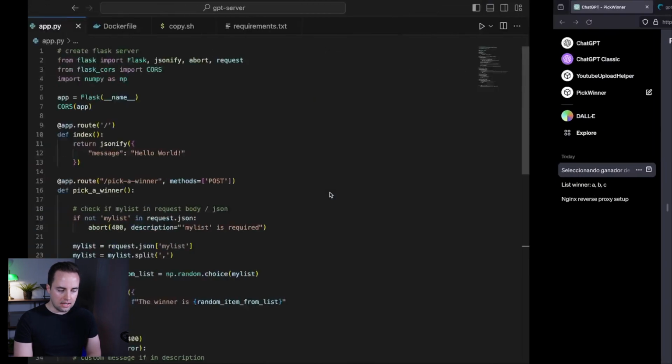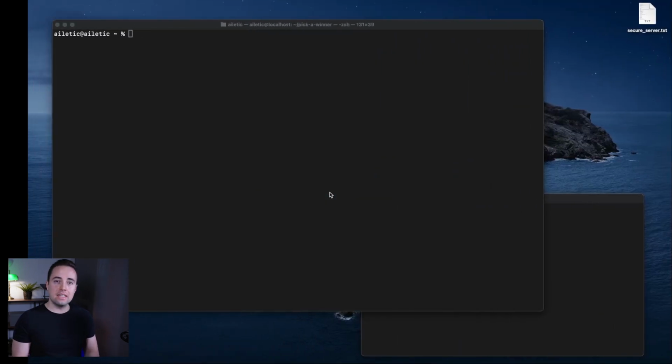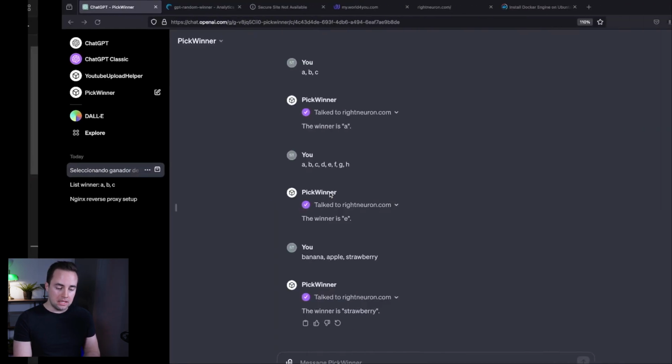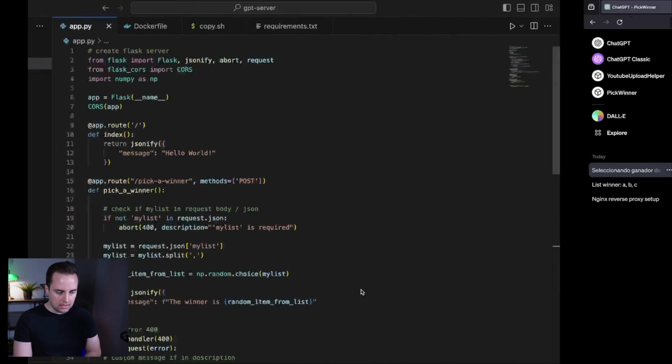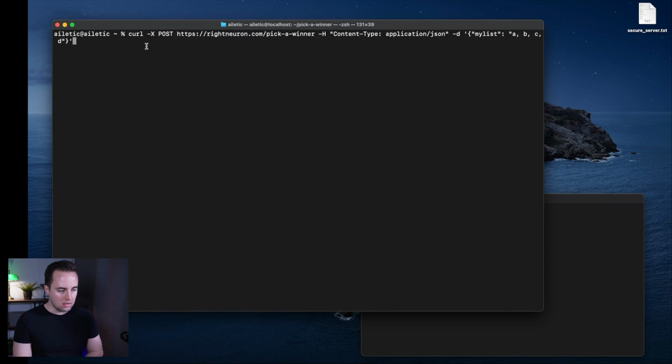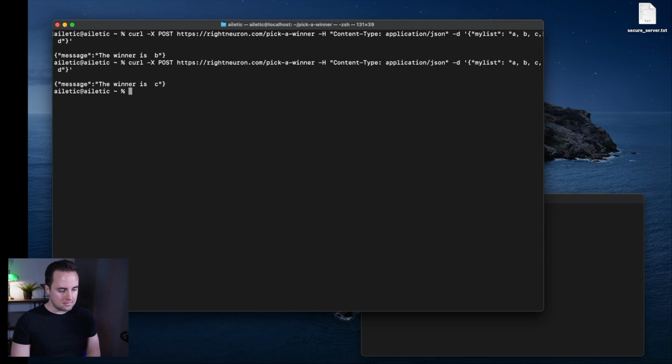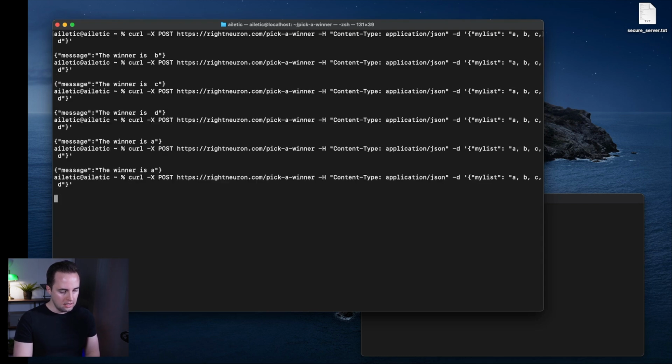And the interesting thing is that our service actually is very fast, and it appears to be very slow in ChatGPT. So if we make a curl request to our server by sending the list, we get our response instantly. So, and it definitely changes.